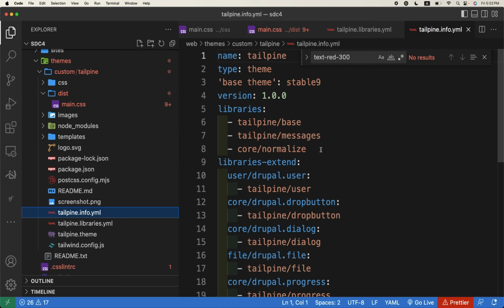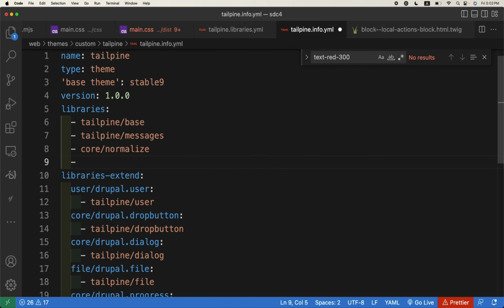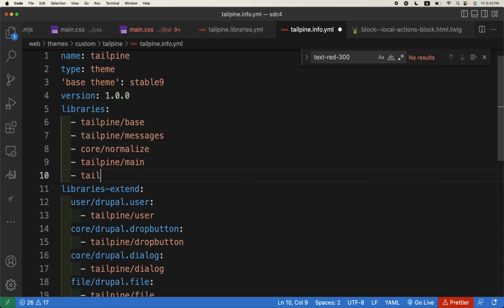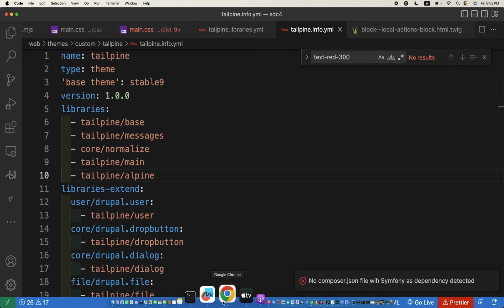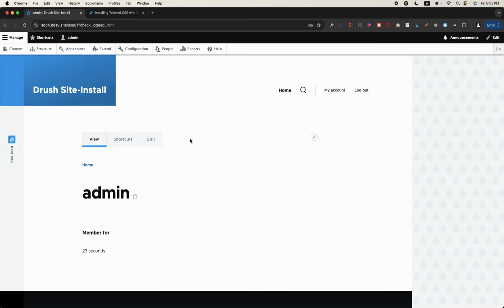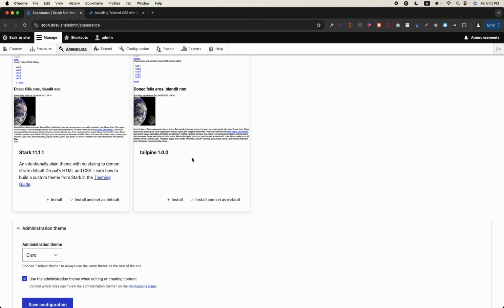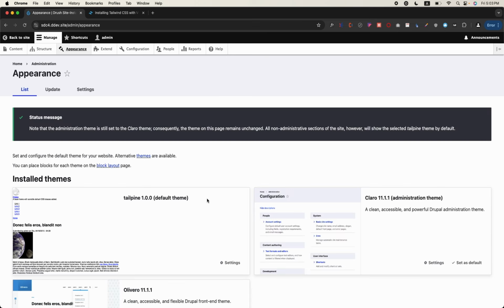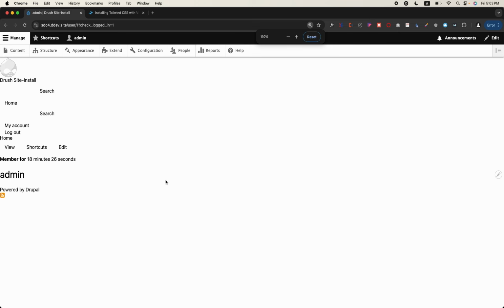So the libraries are these. At the bottom of it, we will add two more keys. One is tailpine/main. This will add the CSS file, and this one, tailpine/alpine, will add the Alpine JS library, right? Okay, if we come to appearance, we have this Tailpine 1.0.0, and we will install it and set it as the default theme. And if I go back to the site, this is just a bare-bones version of it.